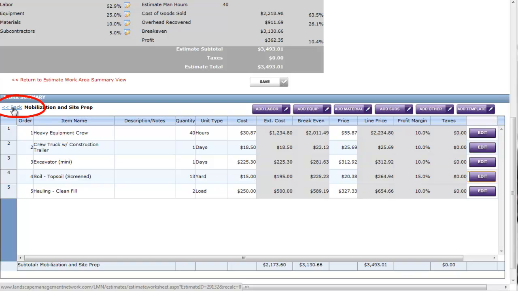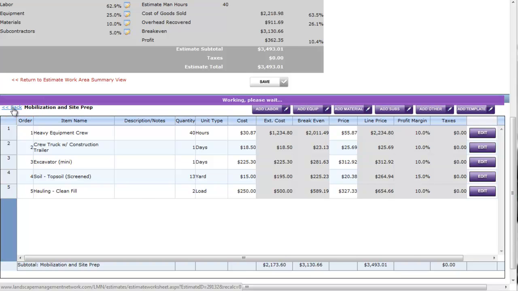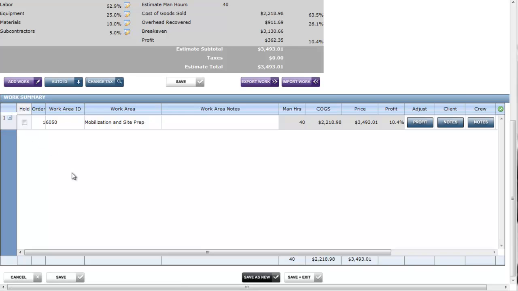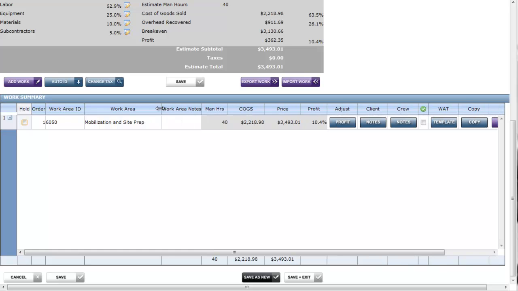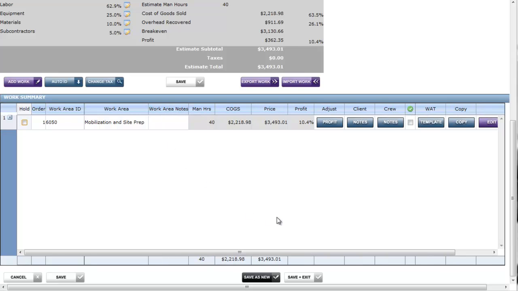First, move your mouse up beside the work area name and click this back button. This is going to take us out of the details of the work area and back to the work area summary screen, where we'll see rows for each of the individual work areas we've added to this estimate. There's a few buttons on the screen that you're going to want to use as well.